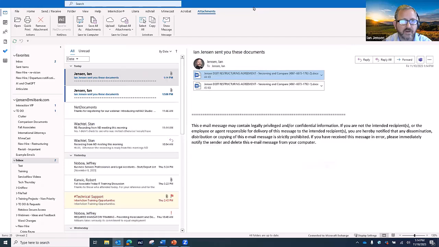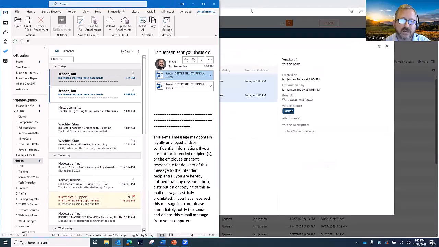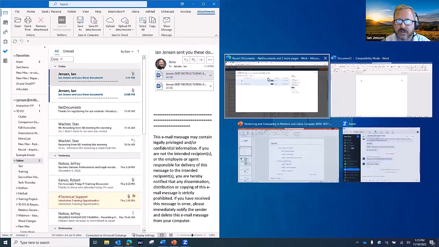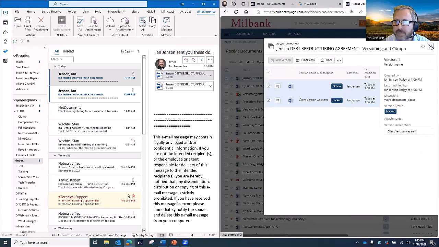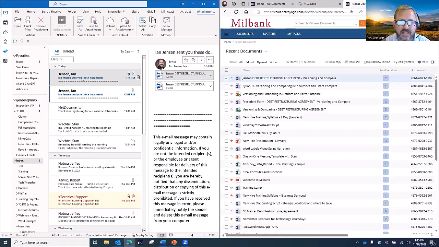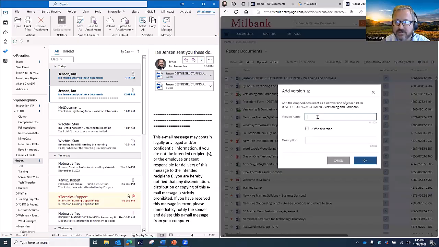So I'm going to hit Windows and the left arrow key to dock Outlook to half of my screen. I'm going to let go of the Windows key, and I'm going to choose NetDocs. So what I can do is I can drag this attachment over the top of that document, and it will offer to make a new version. So see how it's got that blue dotted line? So I can just drag it over the top, add a version name. So let's say client version.